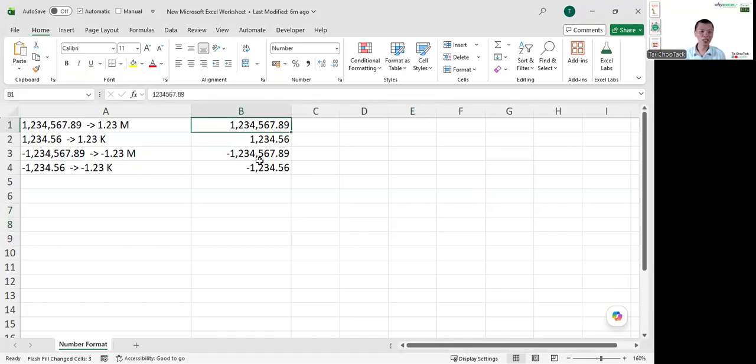The first one is, you can see the number. I want to simplify the number to how many M, how many K. If the number is negative, I want to show the negative as well. So this is the thing we want to do. And to do so, I'll show you a simpler way to achieve this. The simpler way is to use conditional formatting.